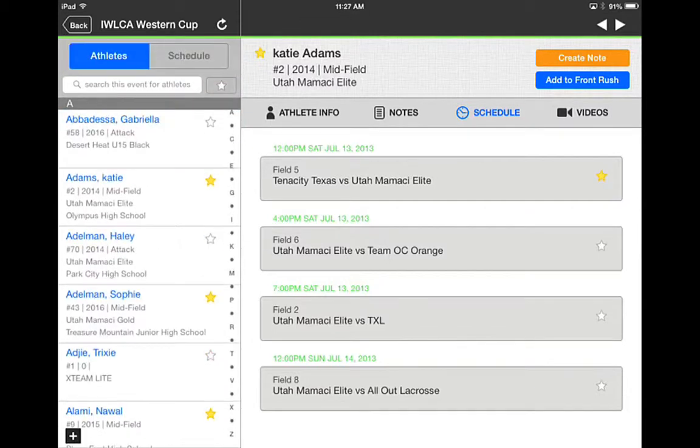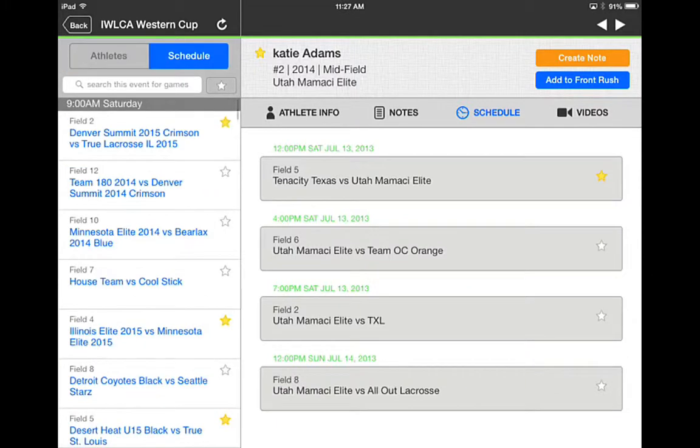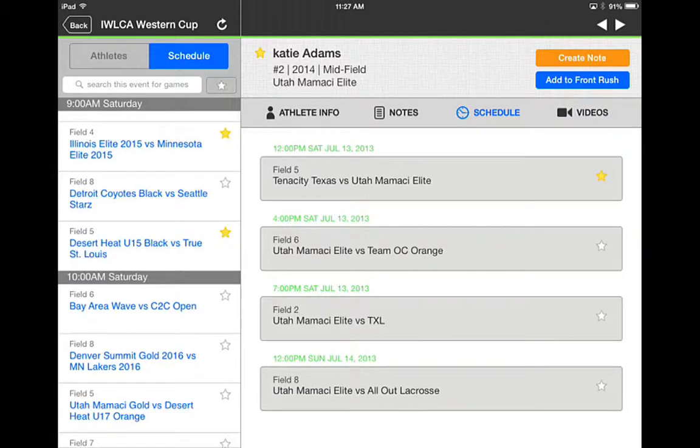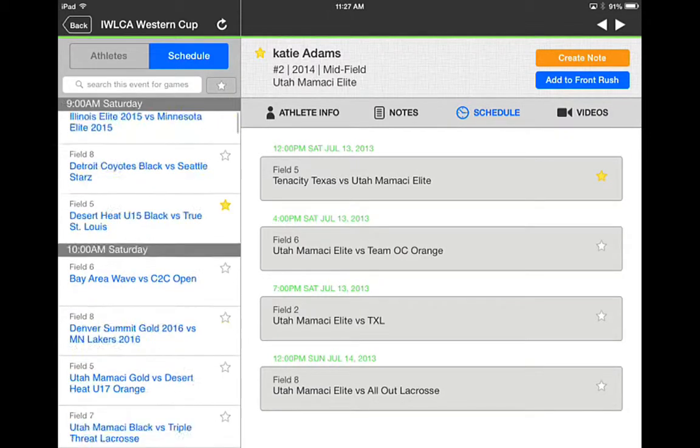Let's go ahead and take it another way. So that was based solely on the athletes and diving into their profile and then seeing the schedule that way. The other way that you can see the schedule is by simply clicking on the athletes and clicking on schedule. So once you click on schedule, you'll be able to scroll down here and see exactly what's going on. So how cool is this?